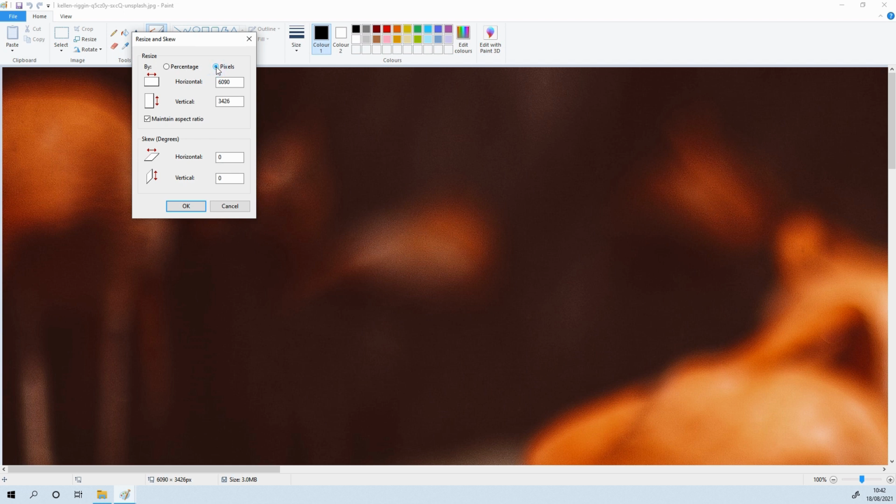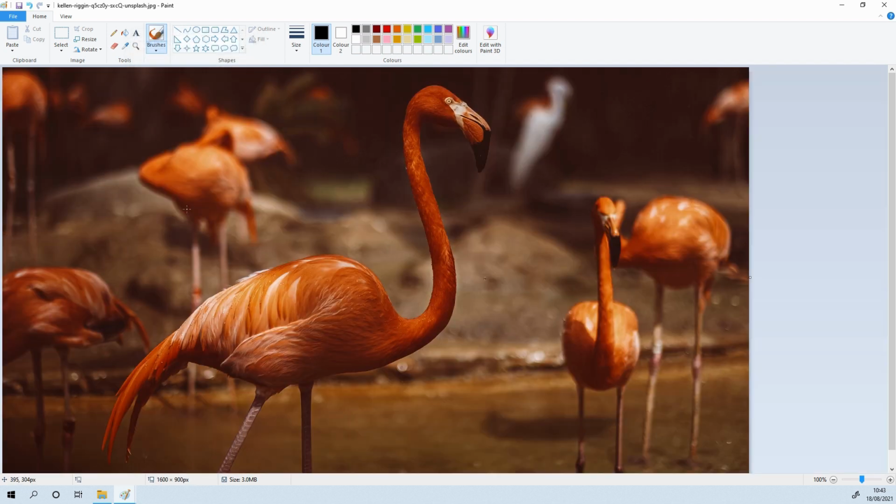Most important, guys, is to make sure that maintain aspect ratio is checked or ticked. If you did not do that, the image is going to get distorted. So I make sure that is checked. That's the default setting, by the way. Then in the horizontal setting here, I choose 1600. And you'll notice it then sets the vertical to 900 because of the aspect ratio. So the correct width is 1600, and then I click OK.